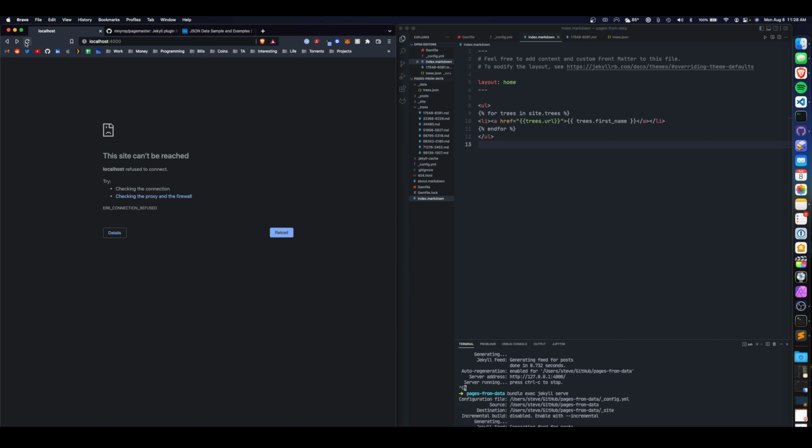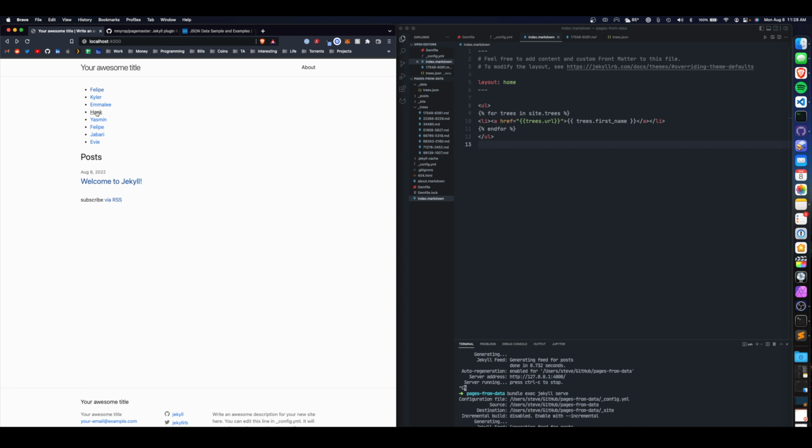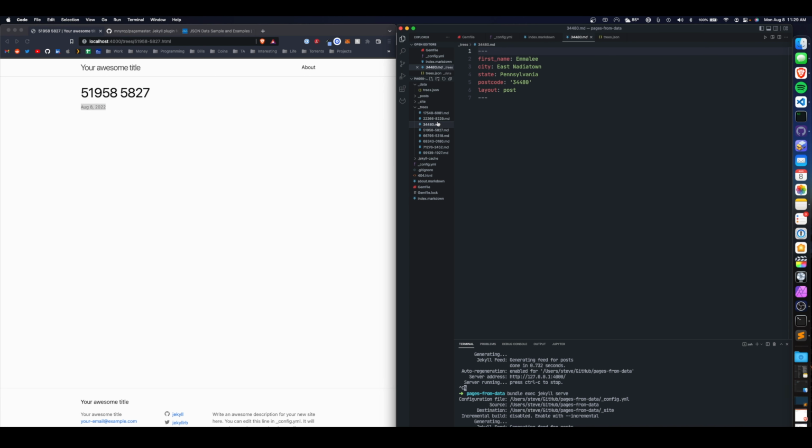and this is going to load on port 4000, and here we'll see the list of names, and if we click into one, it'll take us to each individual page. So let's go to Hank. There's Hank. We got Hank's postal code, which generates as the title. We got the metadata, which is when the actual file was created.